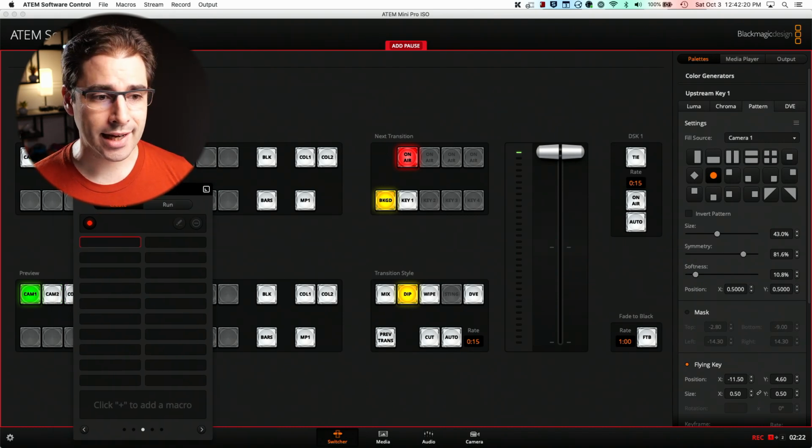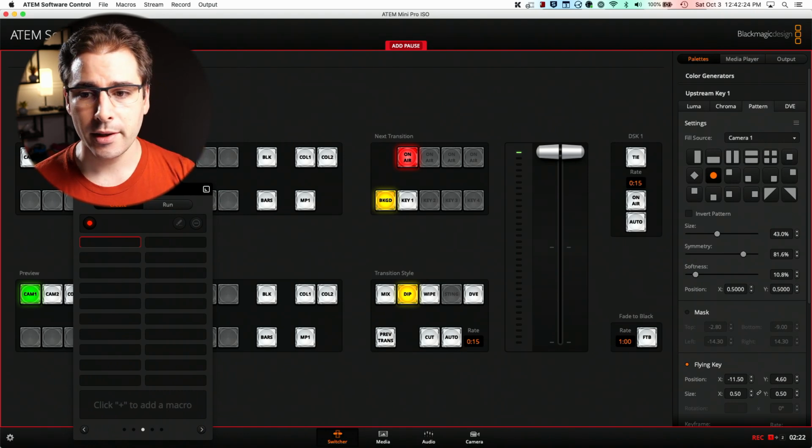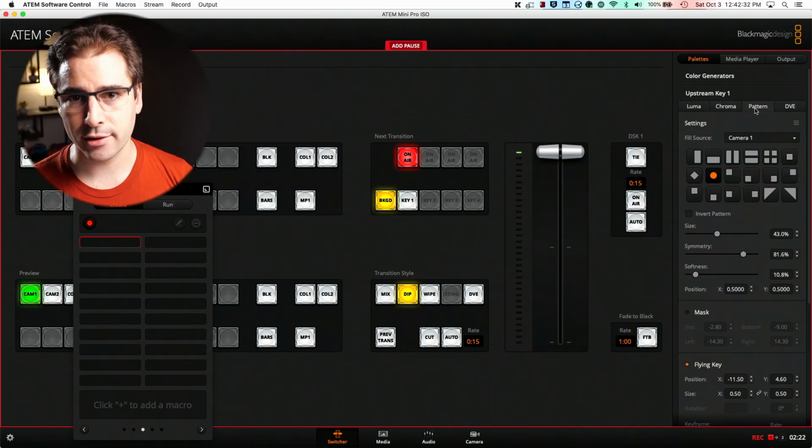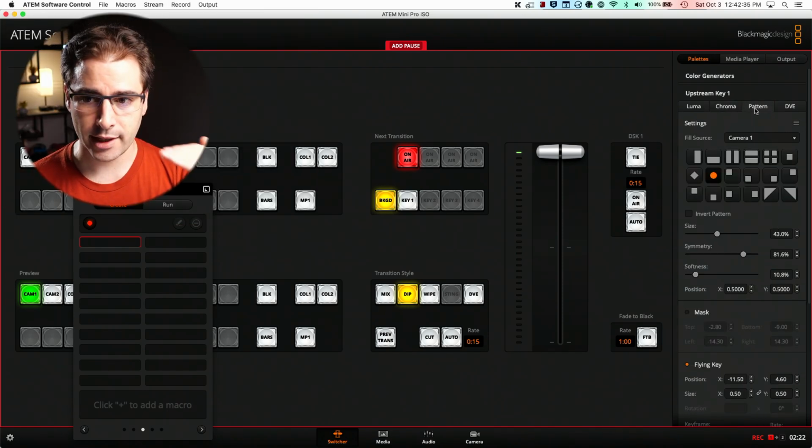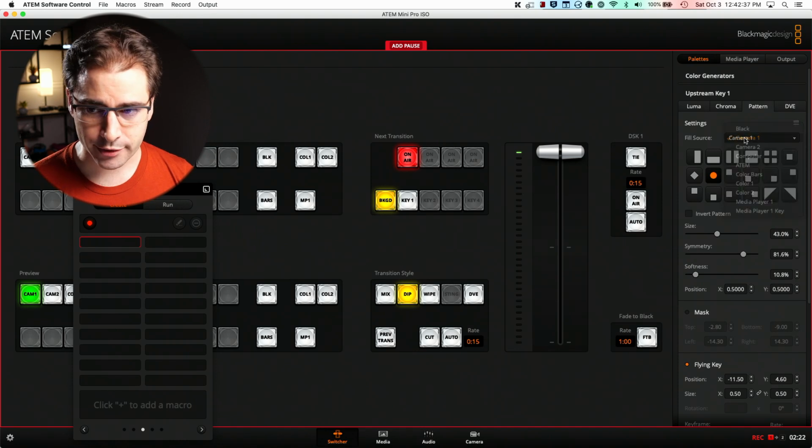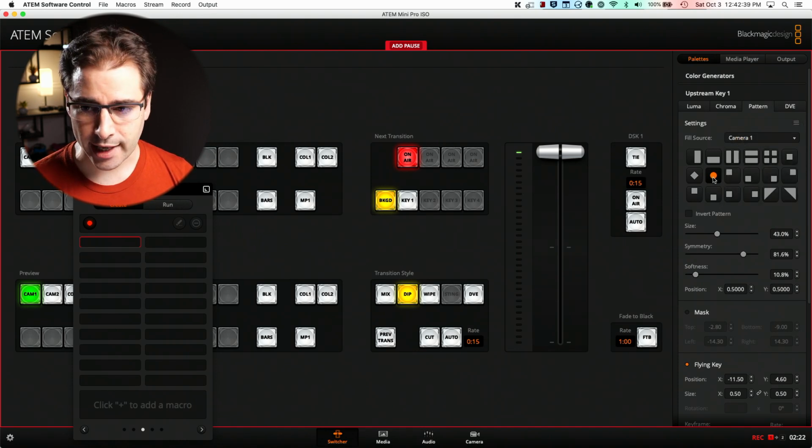I'm first going to go ahead and choose the program input. If I tap it, it's going to record that into the macro. I'm then going to go ahead and prepare my key. So we're going to go ahead and click upstream key. We need to click off of pattern and back into pattern to make sure it writes the pattern into the macro. We need to choose the fill source again. We need to choose that again.